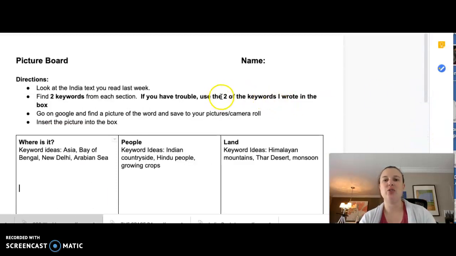I only need you to do 2 pictures. However, let's say you're a little bit bored or you want to spend more time because you're interested in India, you could do all of the keywords. You could even find some that are in the text that I did not put. It's up to you, but the minimum for the points is to do 2 of the keywords.